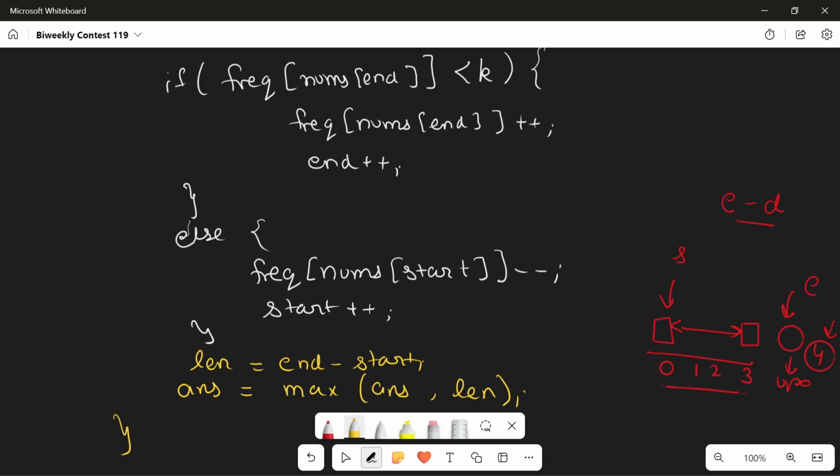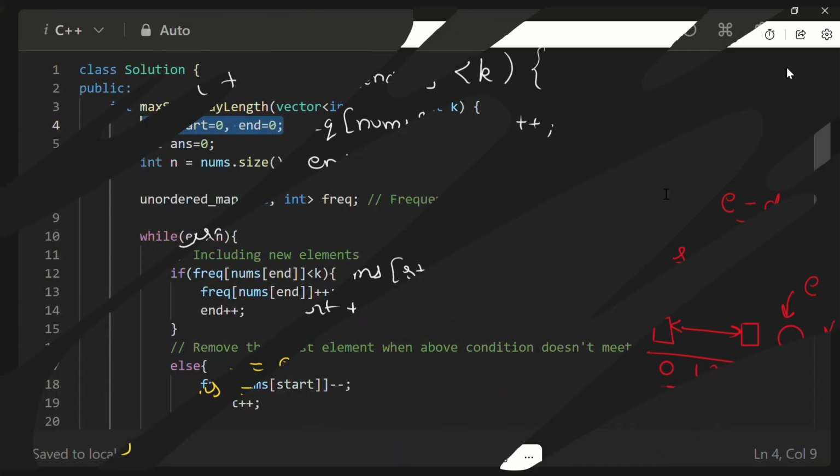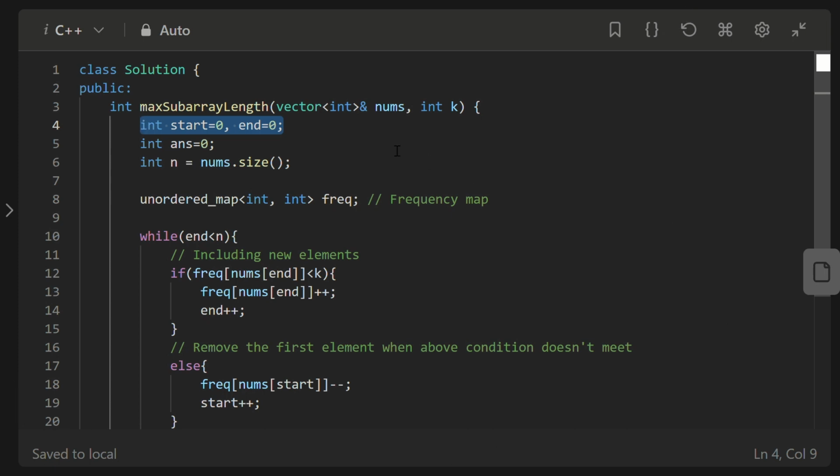So let us look at the code to see how this solution works. Here is the code of our third problem. We have taken two variables, start and end, initially pointing to index 0, and we have also taken a frequency map which will give the frequency of whichever element we have to find. We are using a sliding window approach, so we will iterate over the array, and while including new elements we will check whether the frequency of the upcoming element is less than k. Only then we will include it in our subarray.